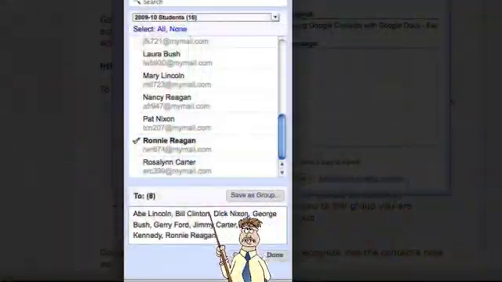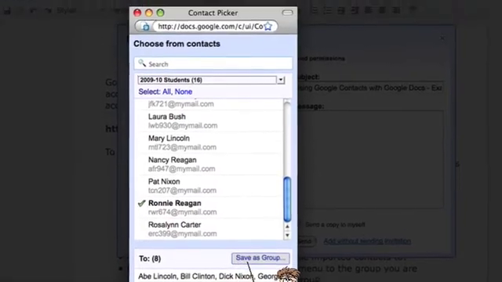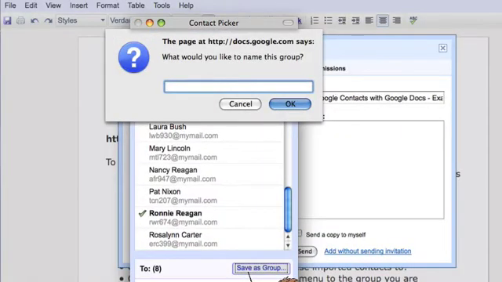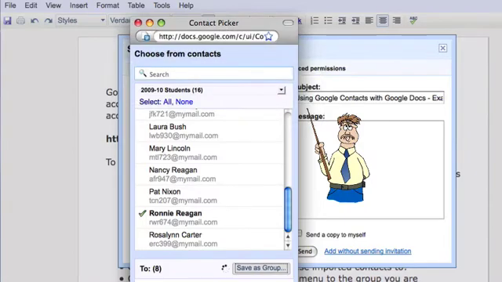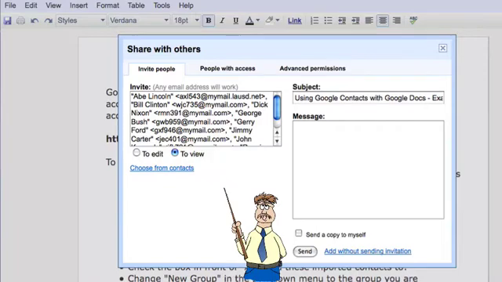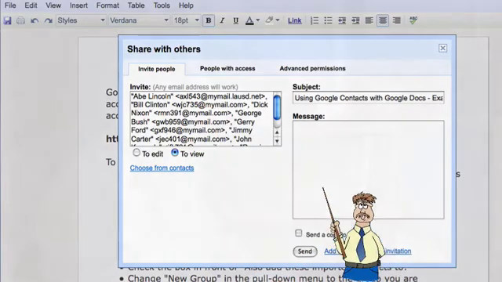If I never want to do that again, in other words, I have, say, even 180 students, but I now select one of the periods, I can choose Save as a Group. What would I like to name that group? I'm going to use the same format I used before, 2009-10, period 1. I'm going to say OK. Now, of course, the added advantage is I can say Done, and now I just have my period 1 students in the sharing window. I can then send them an email.